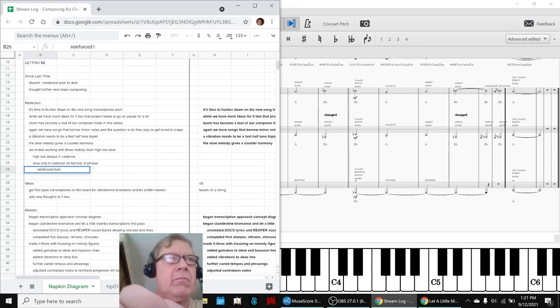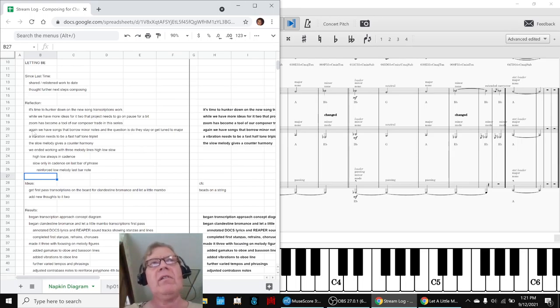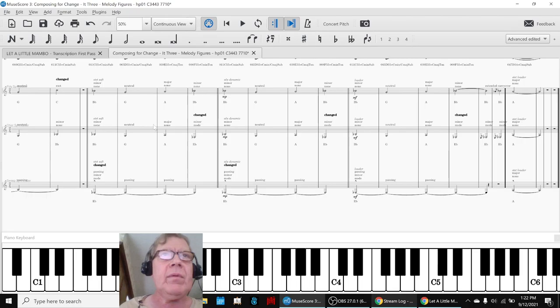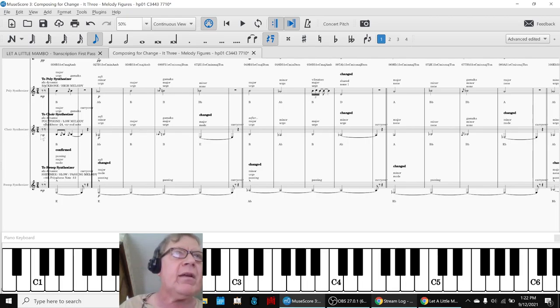Reinforced the low melody, last bar note, which we also called the polyphone. So we could say this is the high backbone and it was the low polyphone. And if we double check, it may be that some, I don't know. Well, by definition, it's lower because we were playing it an octave lower.